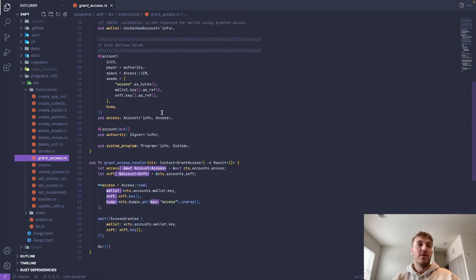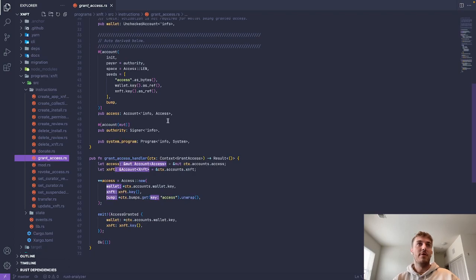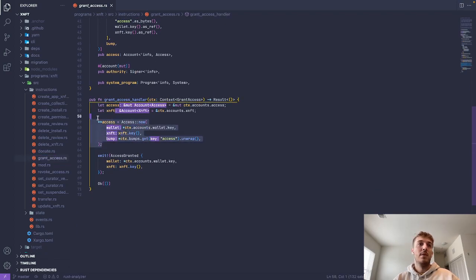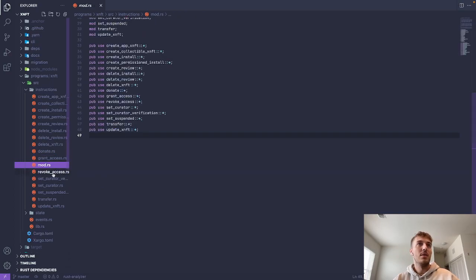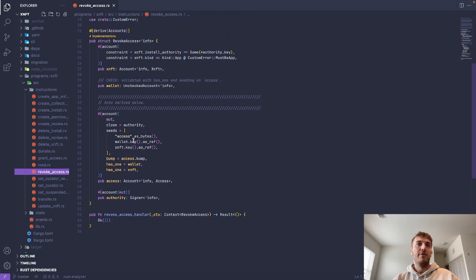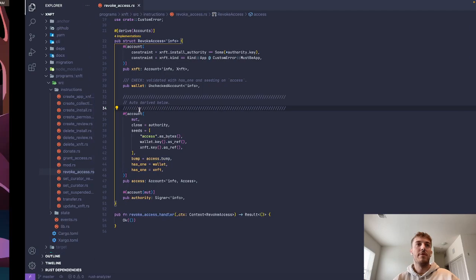Yeah, nothing too special here. Just a standard account initialization, seeding off of the wallet and the xNFT. So if I am granted access, it's seeded off of the app I'm being given access to and my pub key. Create the account data and emit the event. There's nothing in there. Revoke, just the reverse of grant. So you can revoke access.